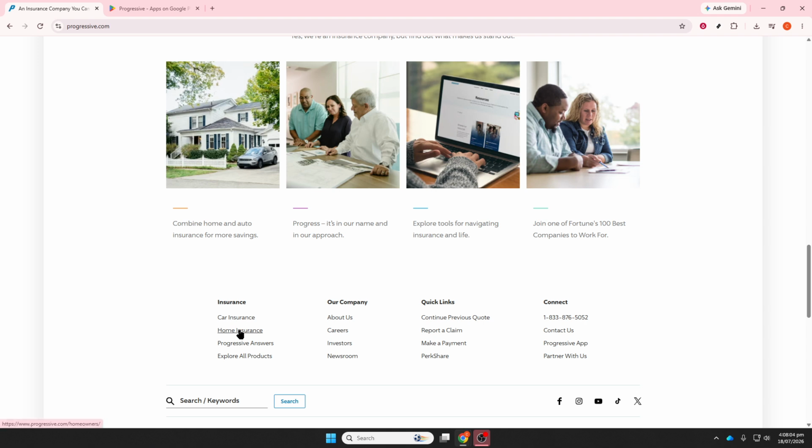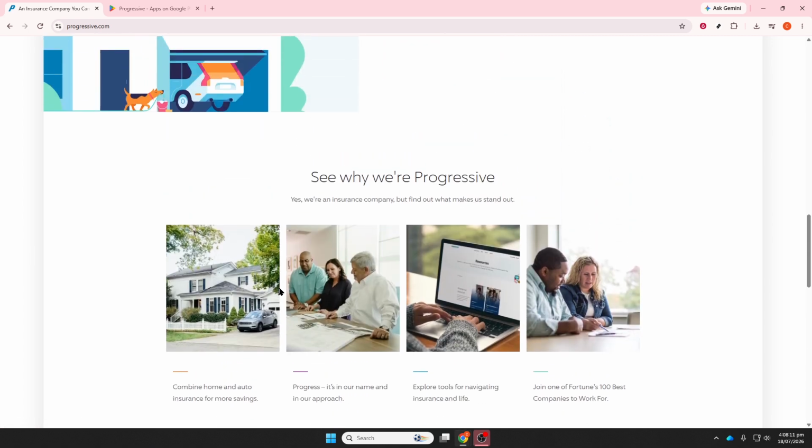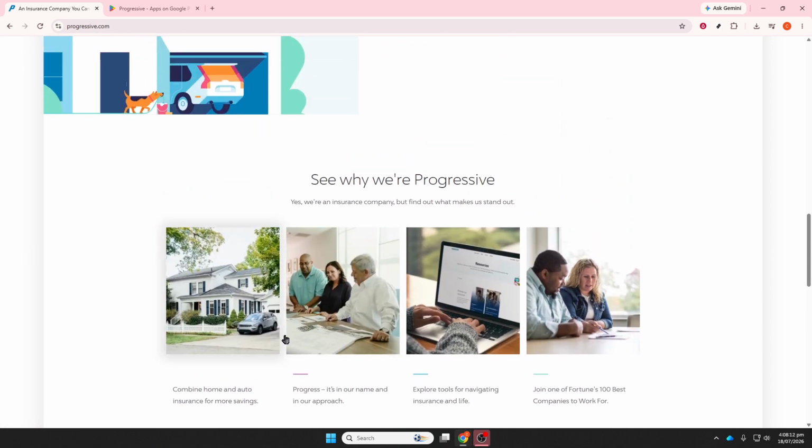Finally, remember to keep your insurance documents updated. Anytime your policy is renewed, changed, or reissued, it's smart to download the latest version so you always have current information on hand. That's it. You now know how to download your Progressive insurance documents on a PC.